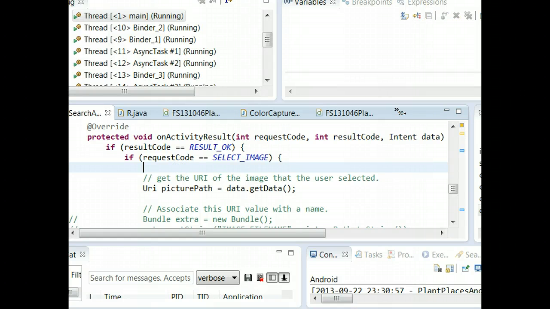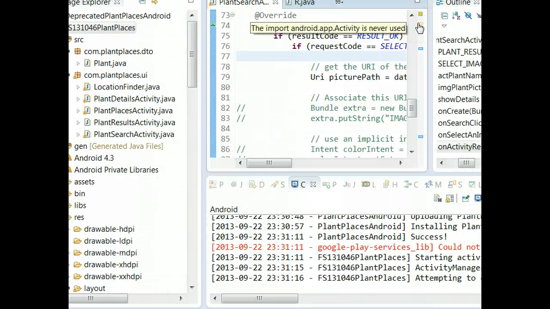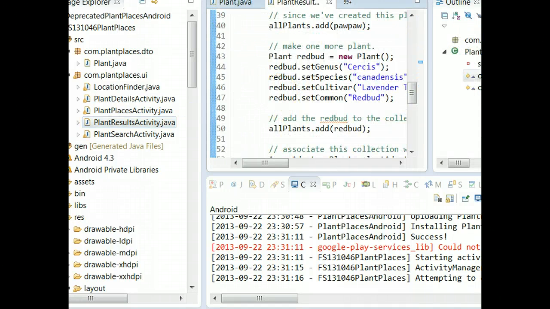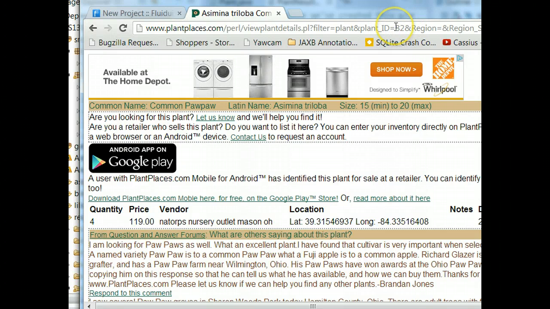It's just one more thing we want to consider. I'm going to go ahead and disconnect the debugger. And I'm going to the Plant Places root page now, but why don't we make it so that it actually shows the detail page for this plant? So on the plant results activity, I'm going to pass in another extra, and that extra is going to be a plant ID. Now, if you go to plantplaces.com, we're going to see that each plant has this unique identifier, and I believe we're looking at pawpaw. Yeah, for pawpaw, the unique identifier is 82.